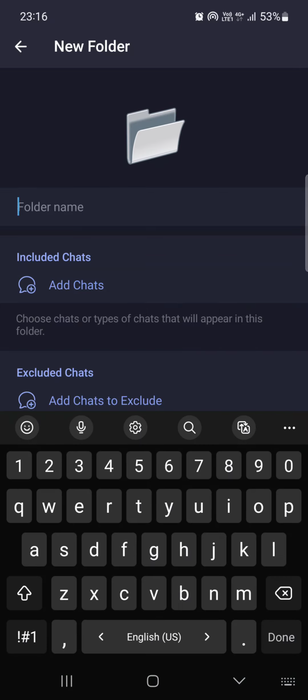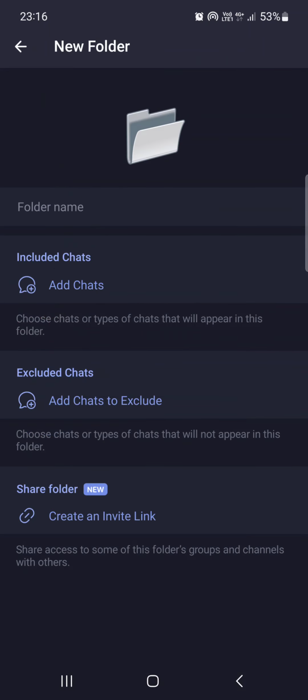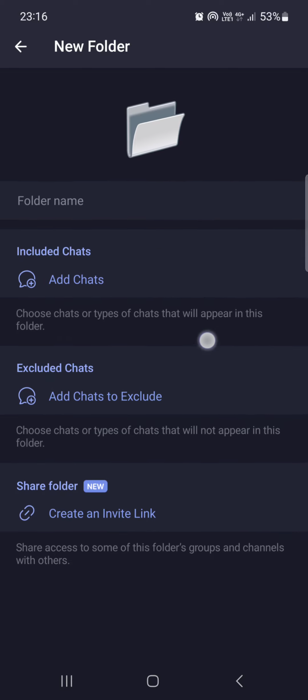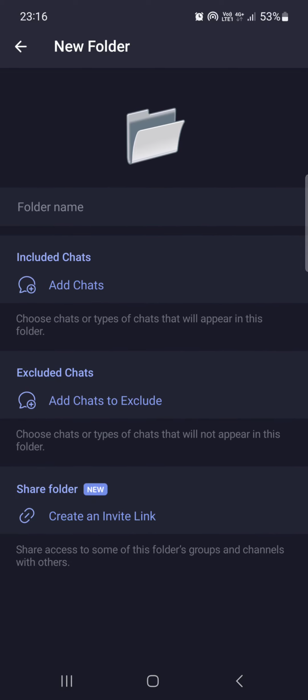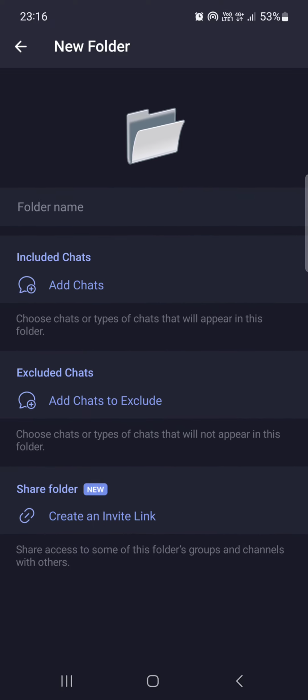Here we can name the folder. Here we can add the chats that we want to include in this folder. Here we can add the chats that we want to exclude from the folder. And then we can share the folder that we created with a link.